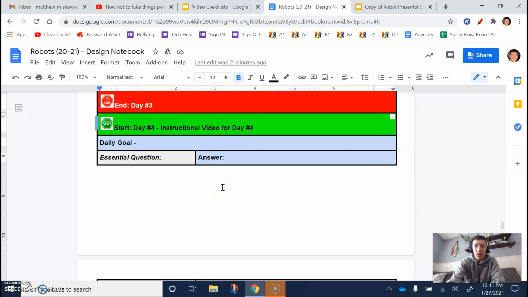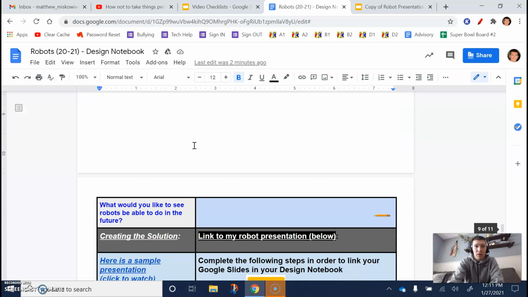Write your daily goal in your design notebook for today. What do you want to accomplish? Keeping in mind that your project and presentation is going to be day number 5. Maybe you want to tie that in there, but that's completely up to you.